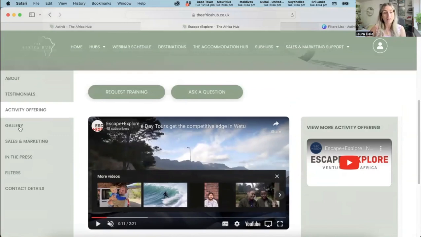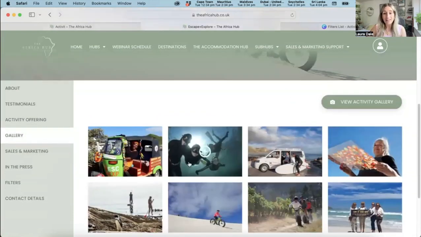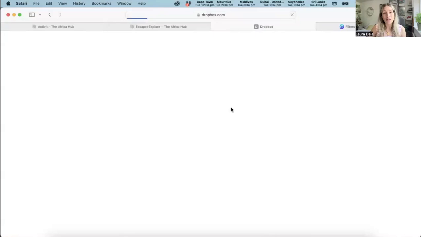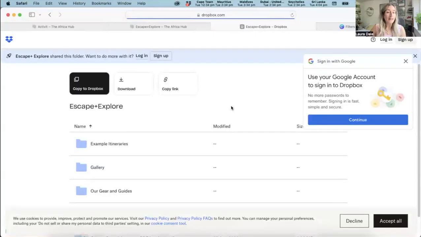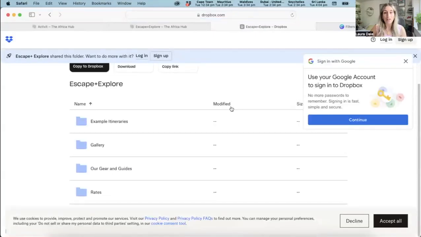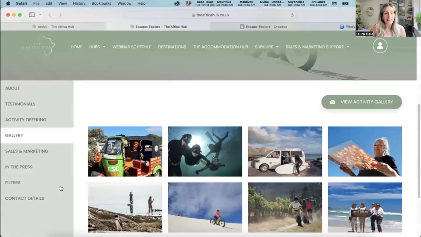So loads for you to get your teeth stuck into. The gallery is here again, but with a link to their official gallery, whether that is a Dropbox link or a website link, and you can go and find those photos there. So you can use them for your client docs or for your own social media, anything like that.